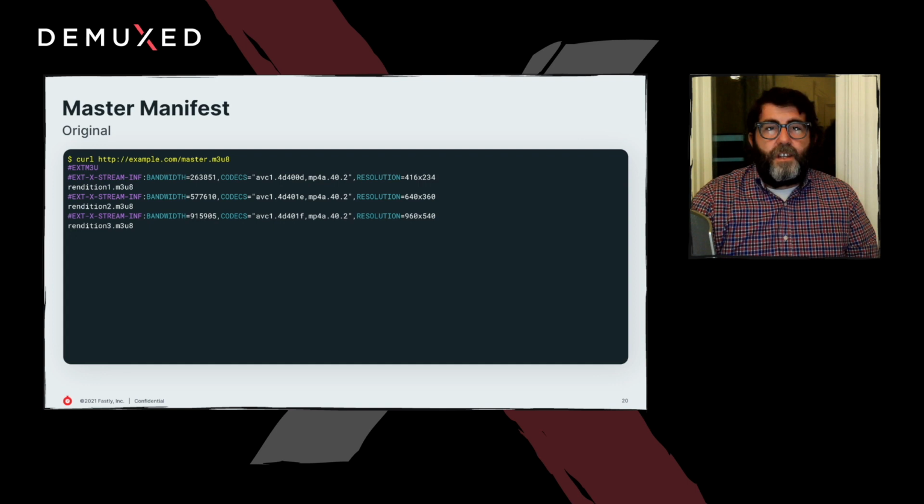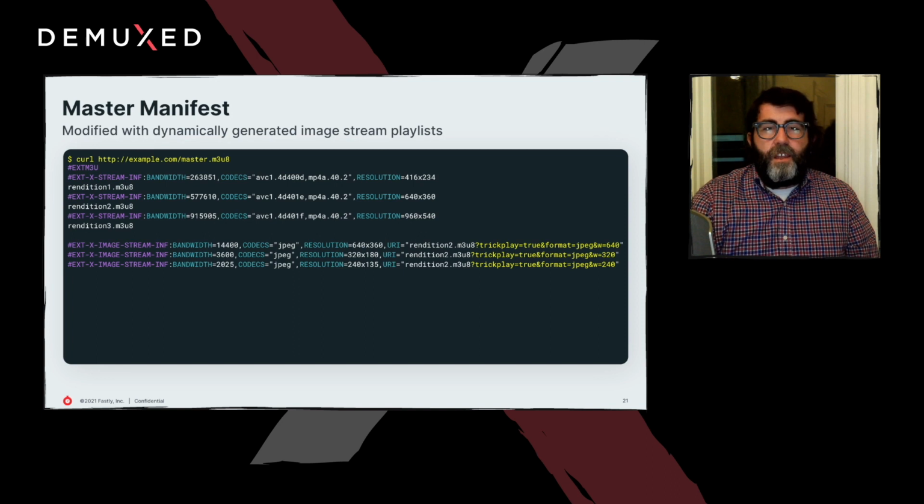This is a basic HLS master manifest. We have created an algorithm to select which playlist to use based off of resolution. Here, we've selected the 640 by 360 rendition. Its resolution is the same as our highest desired JPEG resolution.